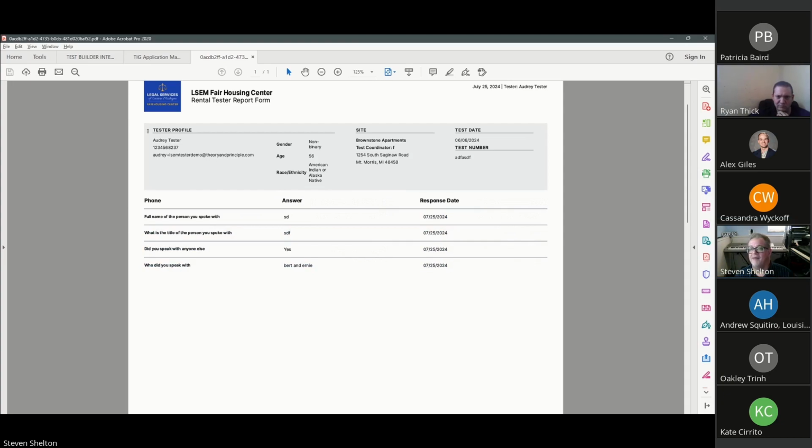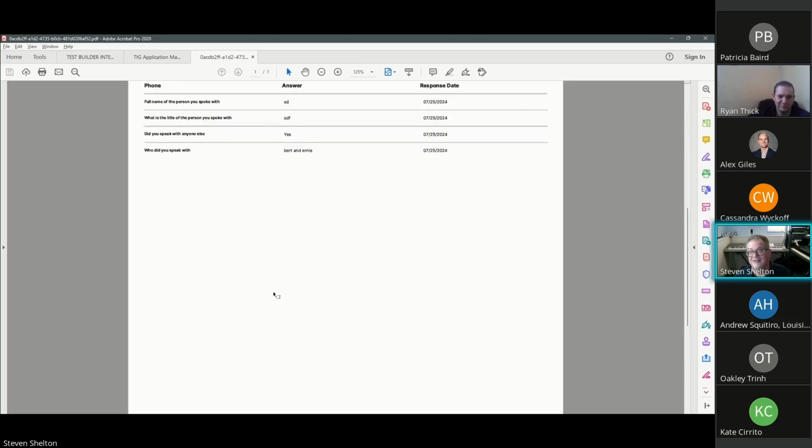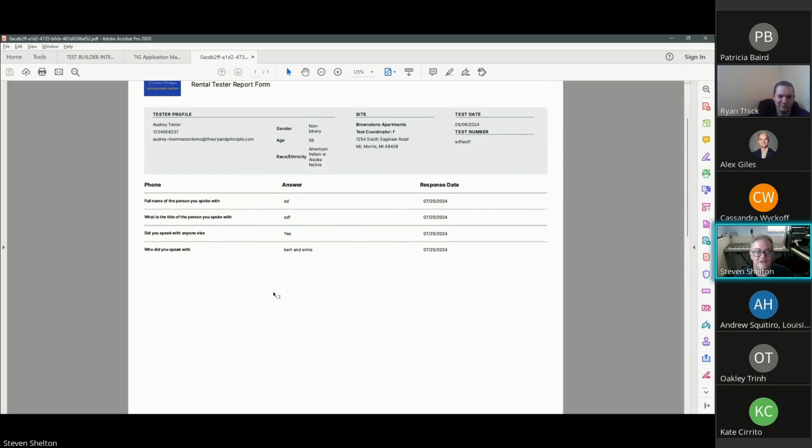And then up at the top, by the way, it will tell you all the information about the tester. This is their gender, their age, their race or ethnicity. This is the site that they were testing. That's the test date, and there's the test number right there. So it will pull those up, and then it will give you all these answers. Now, if it's a really long test, this thing may run 10 to 12 pages long. And so what I usually do is I just go to the end where we have the narrative on ours. And that kind of gives me context for the rest of it as I go through.